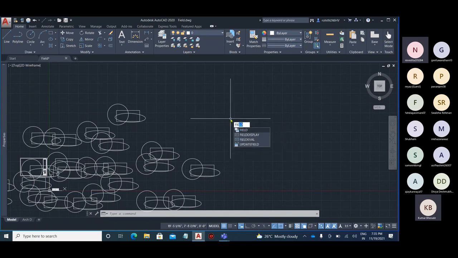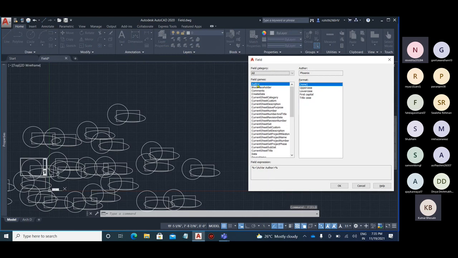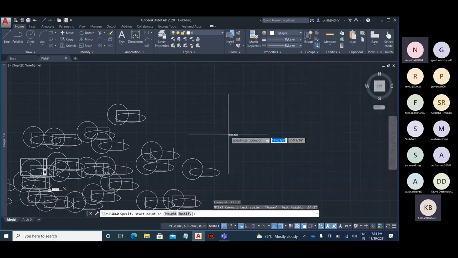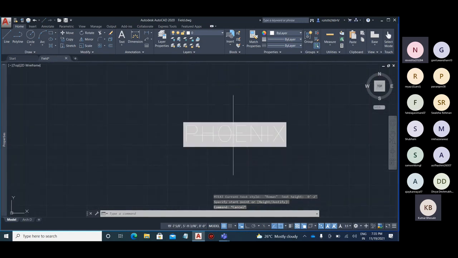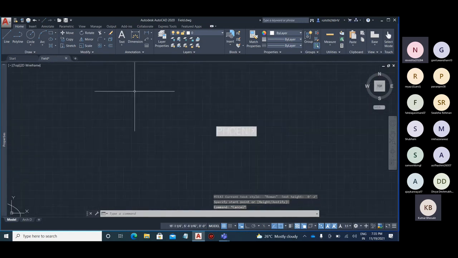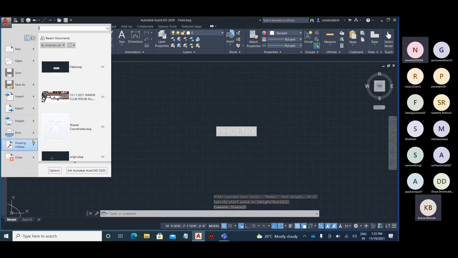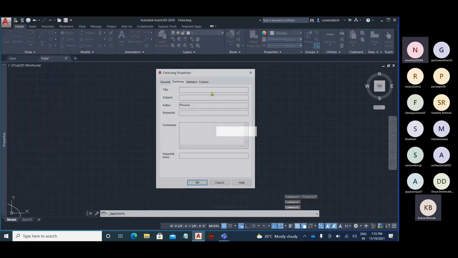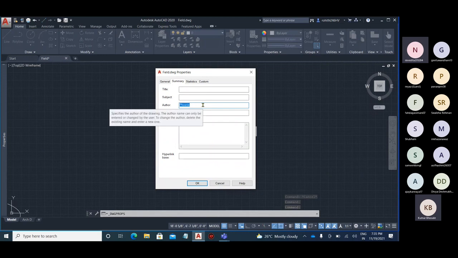Now you have given the entry over there, but if you come over here and say field, over here you have author. I want it in uppercase. I'm placing it, and you can see over here Phoenix right now. Now let's say my author is someone else. The author is the one who is passing the files, checking the files, or giving comments on them.